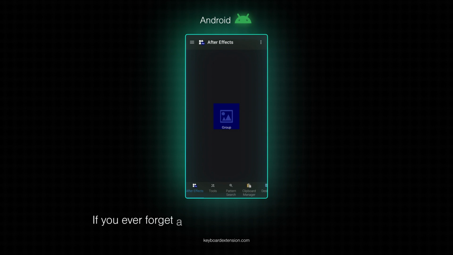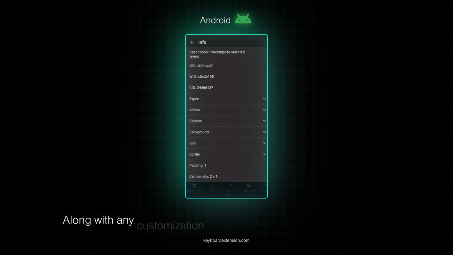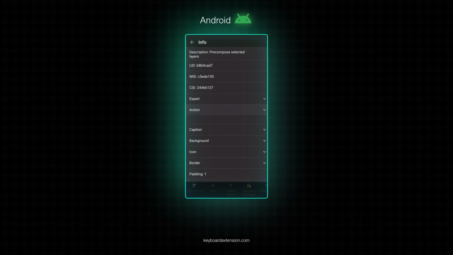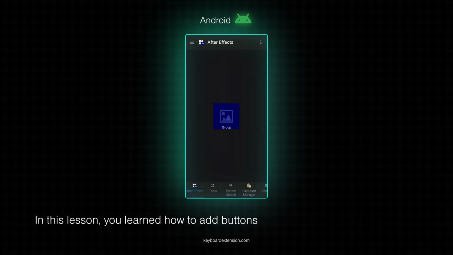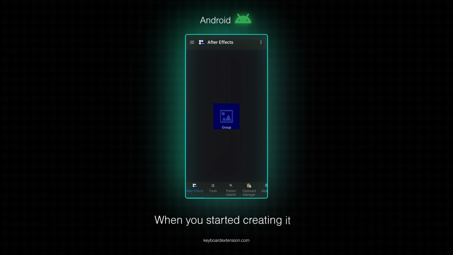If you ever forget a button's function, press and hold it, then choose Info from the context menu. You'll see the description you added along with any customization details, such as the assigned hotkey. In this lesson, you learned how to add buttons to a widget and assign hotkeys. Remember, every widget is tied to the app that was active on your computer when you started creating it.